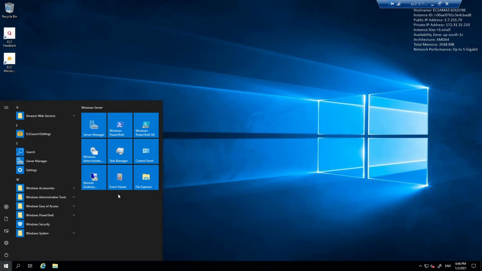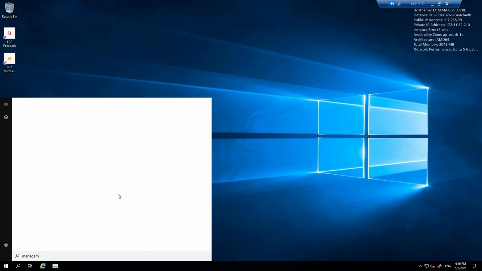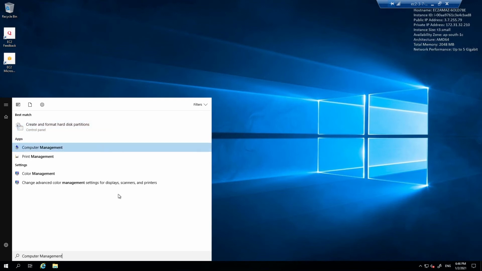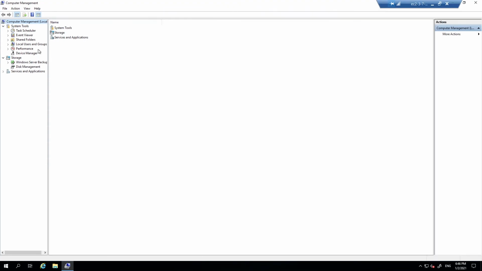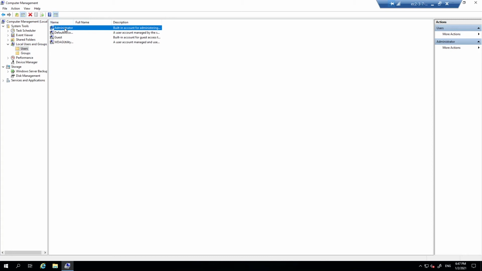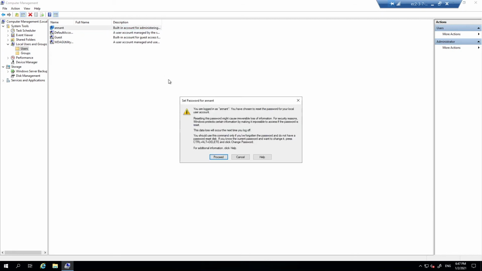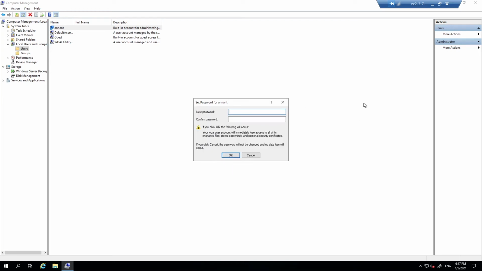Then we'll go to search again. We will go to management. We'll open Computer Management. Here we will go to Local Users, and here we will change the name of Administrator to the name we want. So I'll change it to my own name, Anant, and then I'll change the password to the password that I want. Okay, this warning may come, you can simply proceed. So I'll give it a password, any password will work. And that's it. This is also done.